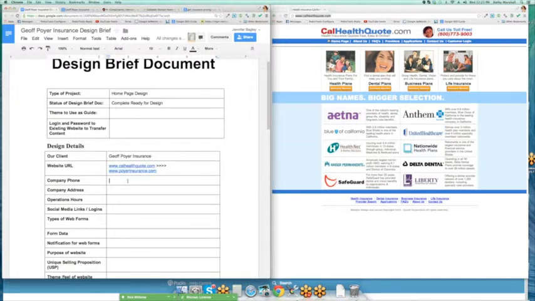Awesome. What is the company phone number you want to use on the site? Probably the 800 number, so the 800-773-9003. Perfect. And do you want to put a physical address on? You know something, why don't we just leave the physical address off? Okay. And operational hours, you want to say by appointment, or do you want to put specific hours? By appointment's fine. Okay.